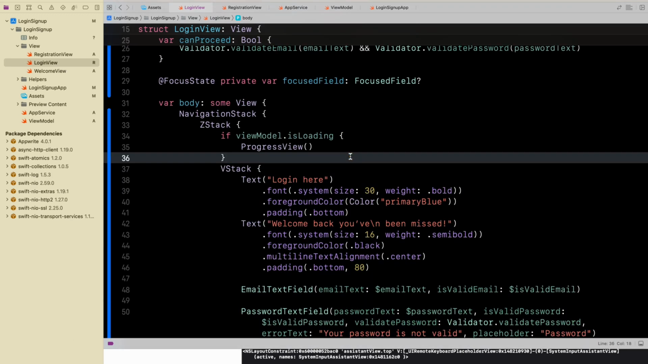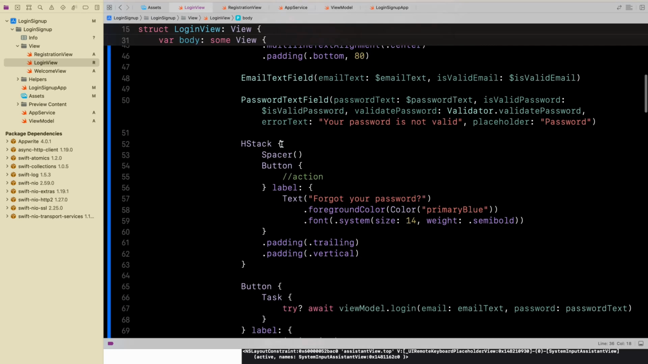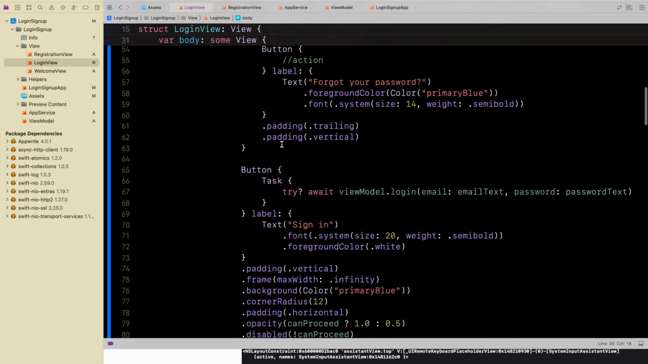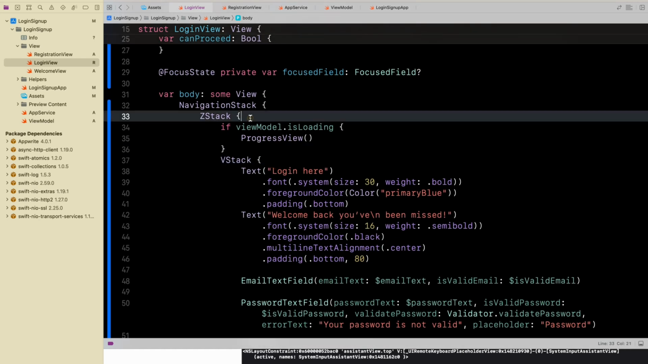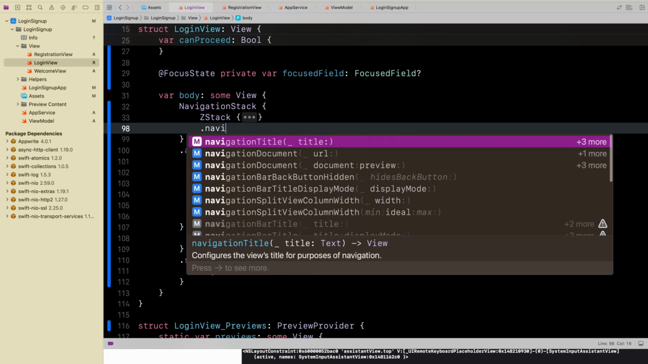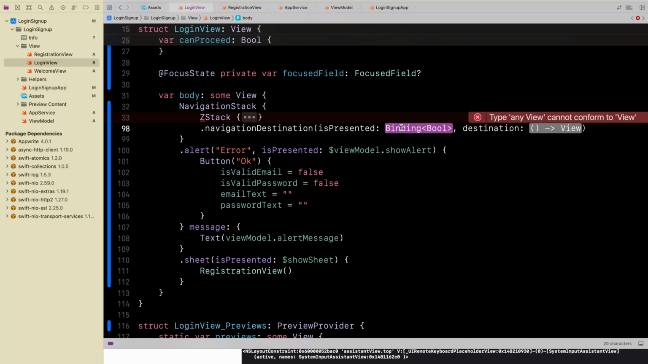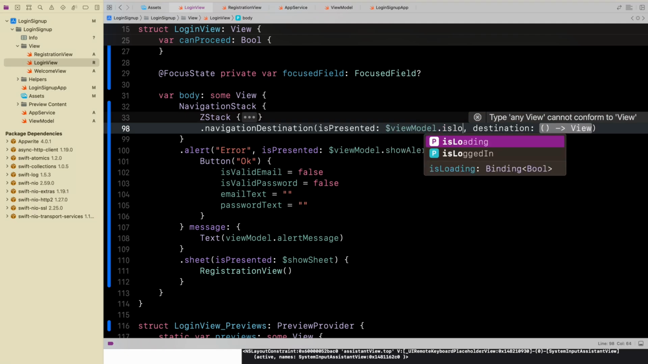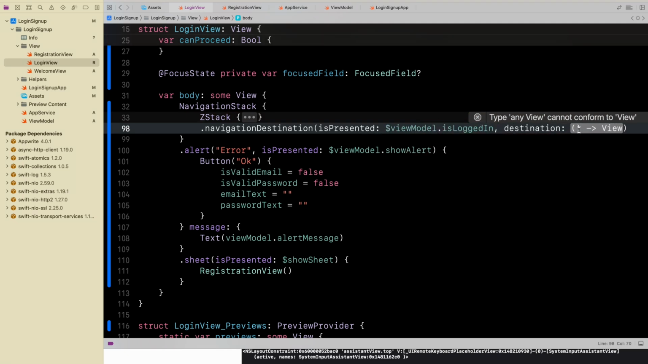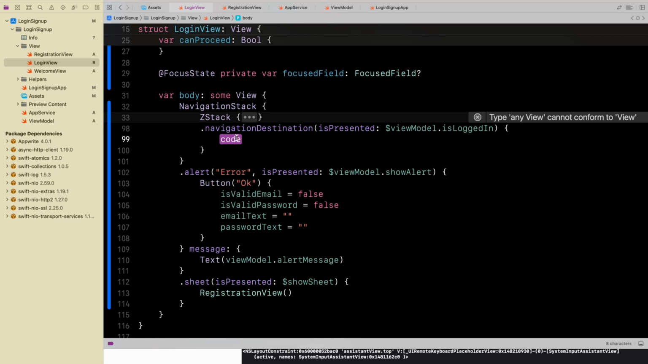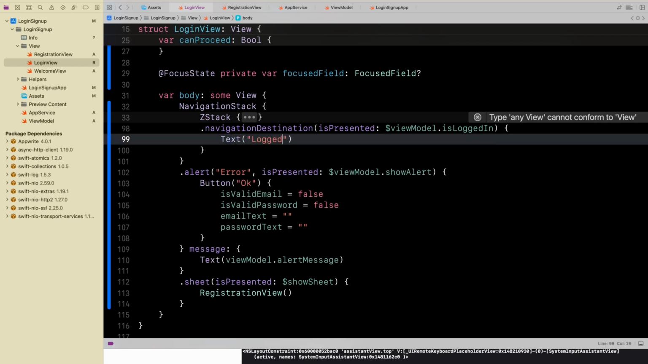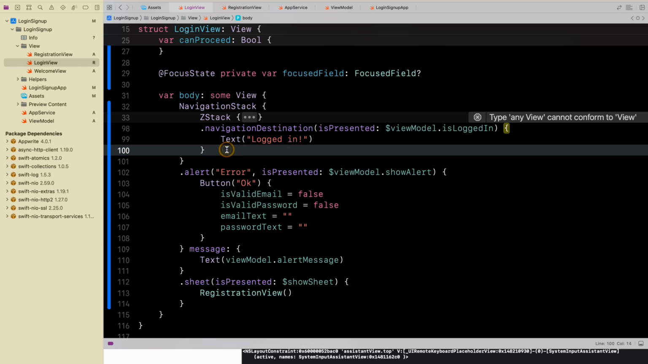Okay, let's build now. But first, let's do something here. I want to present something when it's successful. So I'm going to go here on the Z stack, close the Z stack here, and set the navigation destination. So when the user is logged in, I want to move to the destination, right? So have the view model is logged in. If it's logged in, we can move to the next. I'm just going to put the text here, logged in, so we can have feedback, right? So let's build and run.